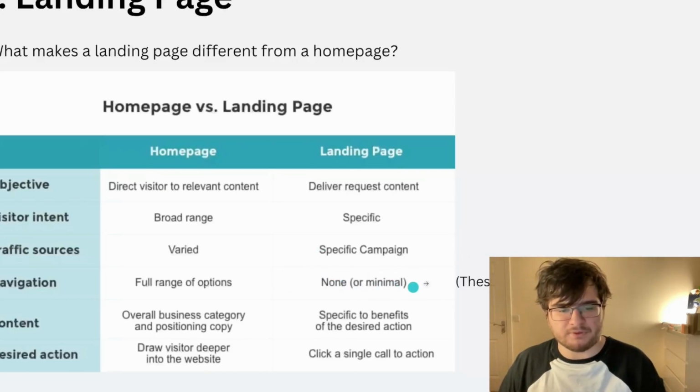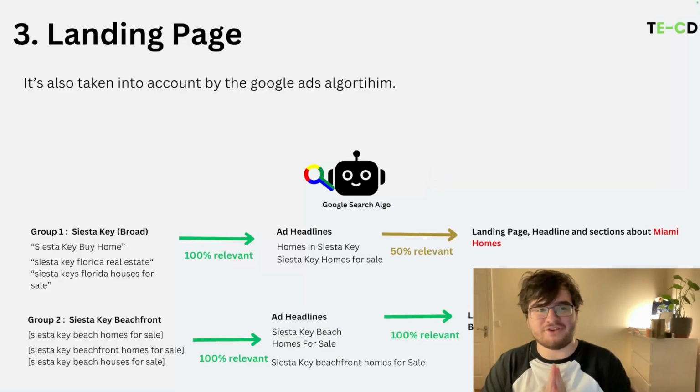So again, most people will be like, oh, you don't want navigation on your landing page. I disagree, especially if you have good content. And yeah, your landing page is taken into account by the Google Ads algorithm.